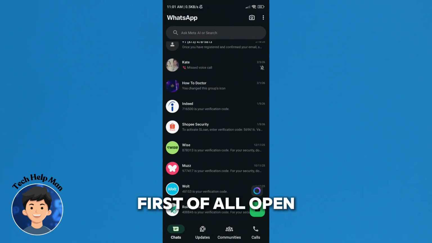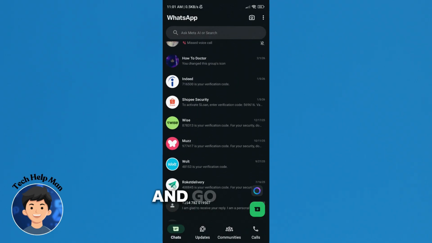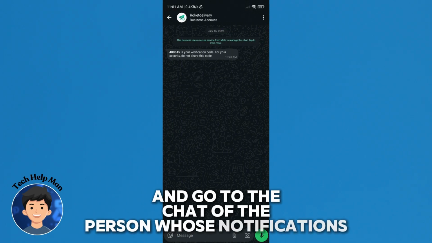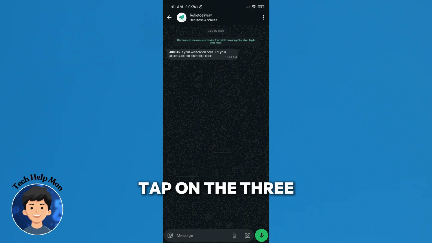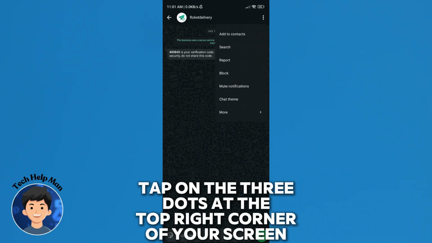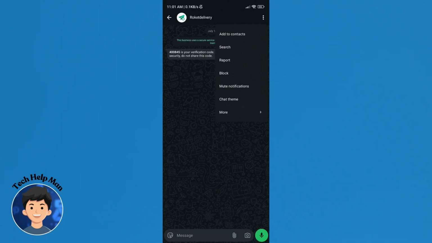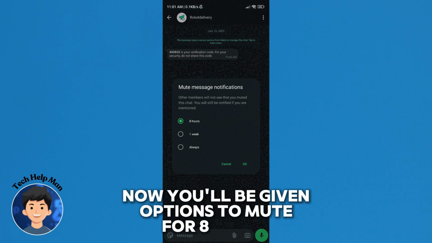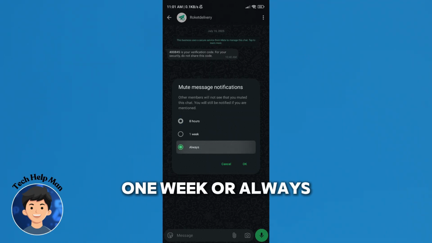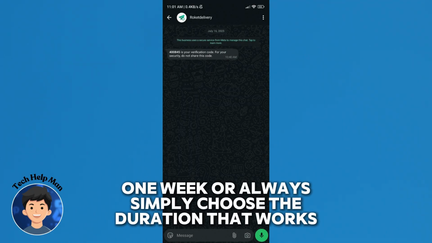First of all, open your WhatsApp application and go to the chat of the person whose notifications you want to silence. Once you're inside the chat, tap on the three dots at the top right corner of your screen. From the menu that appears, select Mute Notifications. Now you'll be given options to mute for 8 hours, 1 week, or always. Simply choose the duration that works best for you.